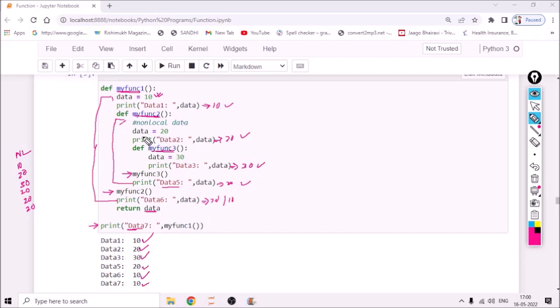So that means here we do not use non-local data. So that's why it didn't change its parent variable data. And definitely we are returning this 10, that's why it is 10. So here, if you do not use non-local, the output is what? 10, 20, 30, 20, 10 and 10.